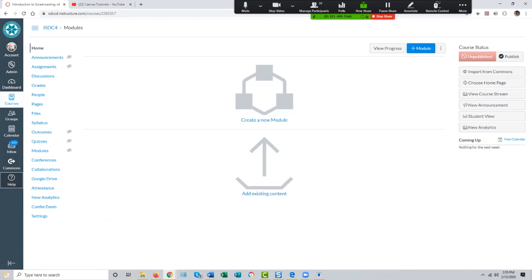Let's see. Files or pages? What is the difference? Oh boy, good timing. I'm about to go right into that. Absolutely. The answer is they're both files.